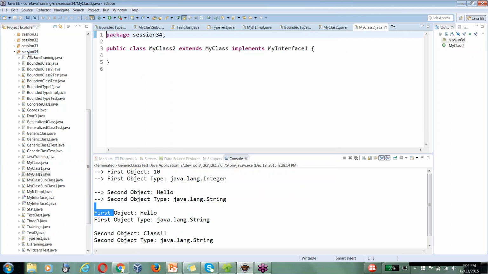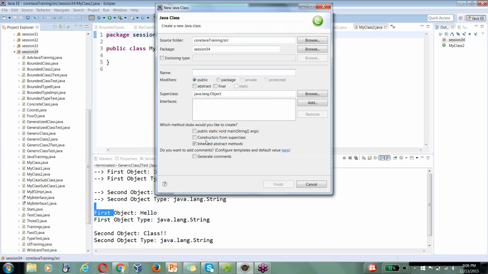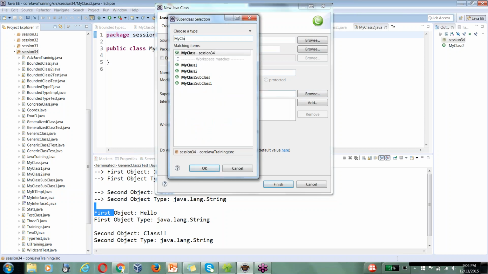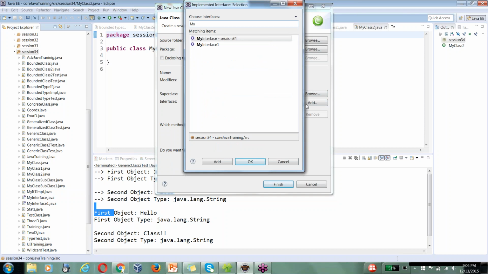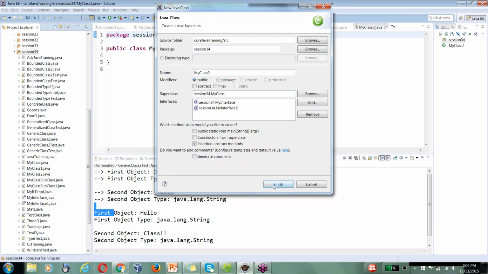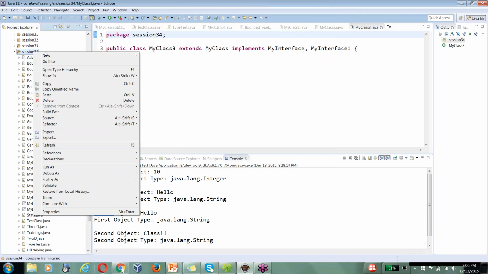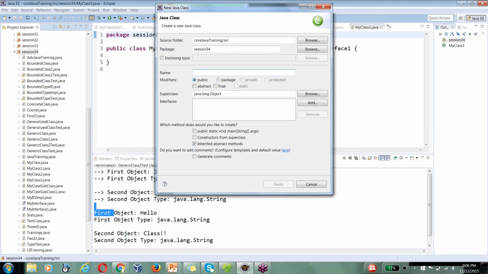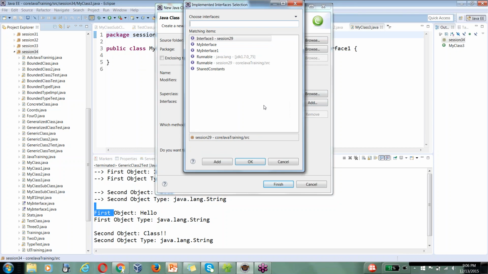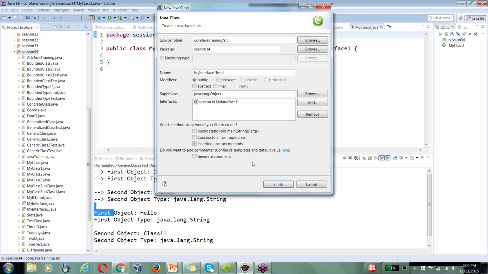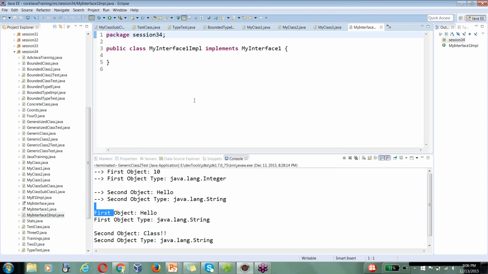Okay, and third one, I will say my class 3, which extends my class and implements my interface 1. And fourth one, let us say my interface 1 IMPL, that implements my interface 1. So now we've got all the combinations.